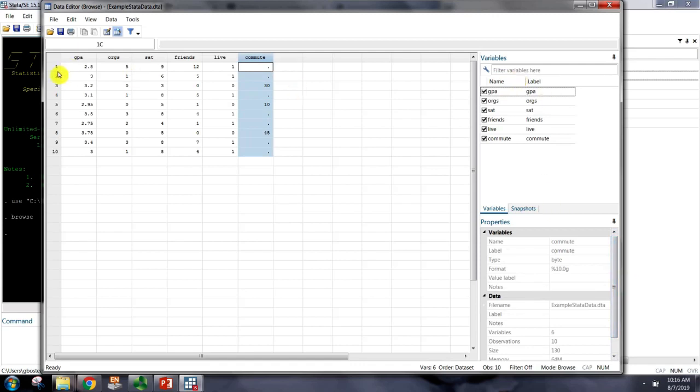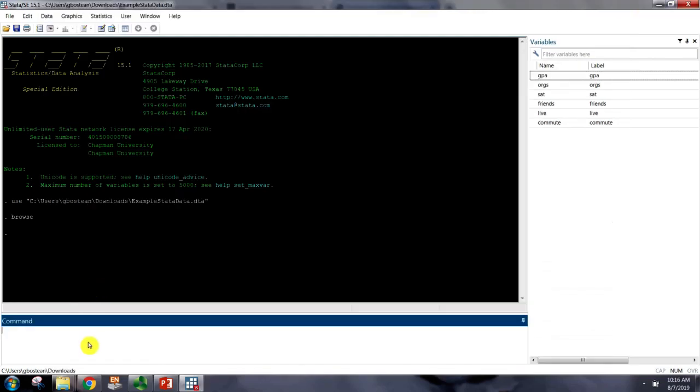What else do we need to look at? Let's close out of this data editor, and we're going to take a look at a couple of really basic Stata commands that we are going to use over and over and over. So in this case, we're going to want to create a new variable based on the commute time. Say we don't want commute time in minutes, we want commute time in hours. So instead of in minutes, we want it in hours, and of course you can convert minutes into hours by dividing by 60.